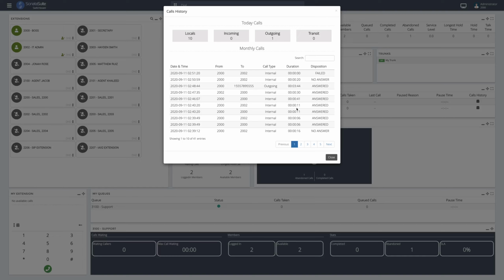All right, so then I can click close. From that, the next widget would be the queues widget. So with this widget, we can actually see a list of the different queues.